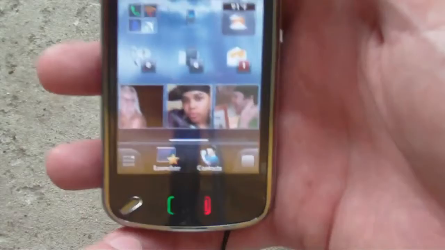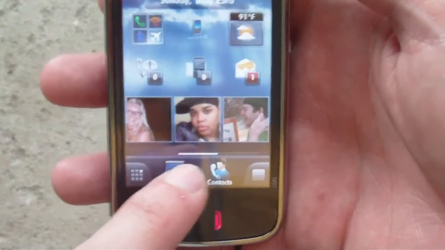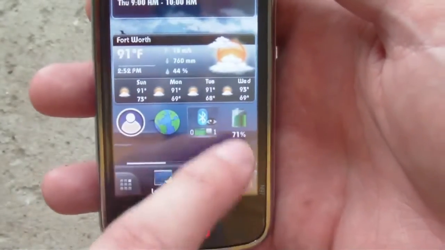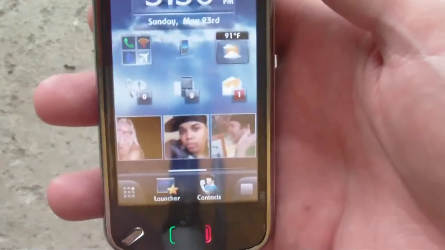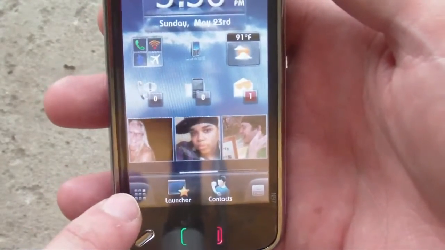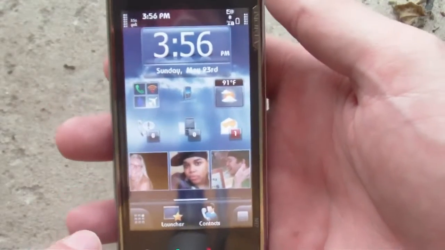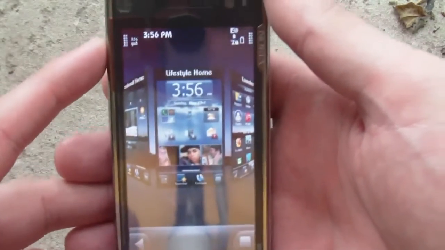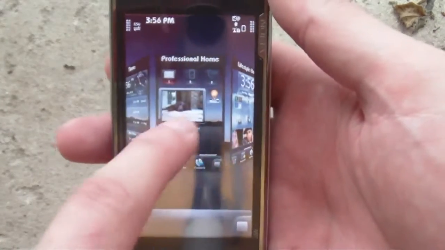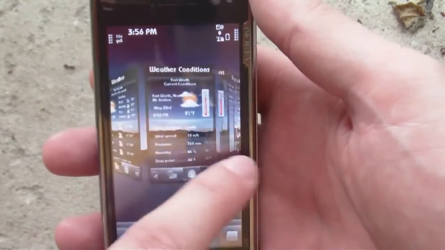So along the bottom as well, you can see there's a white bar here. This signifies which screen I'm on, so that I can always just glance at it and get a real good idea of which screen I'm on. This button here is my tabs button. If I press this, I get the carousel screen. This lets me quickly scroll through different screen options.